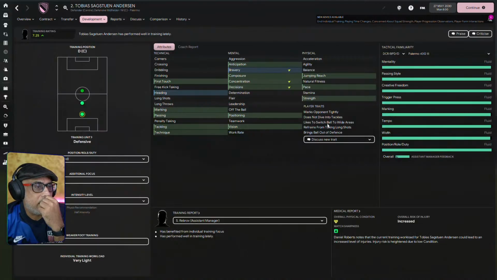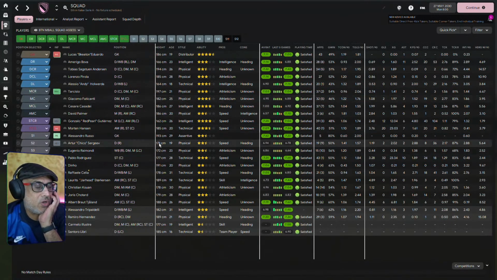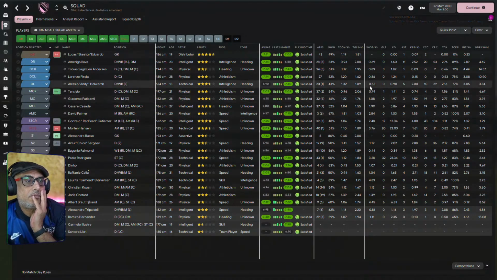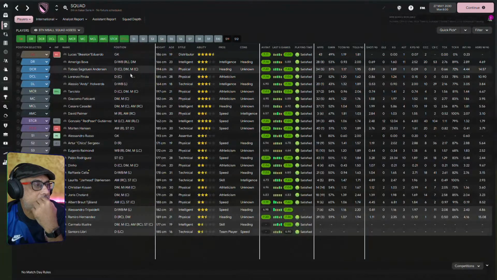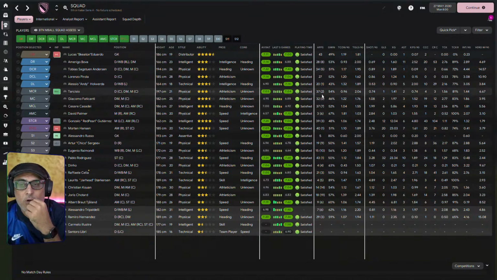Training: likes to switch ball, brings ball defense. Aerial, we're always working on his heading because I noticed he doesn't score a lot of headers for his height. His headers won percentage is not as phenomenal. Look at this, 14 headers won per 90, 40. I can put in the headers won percentage here, but it will tell me the same story. Okay, Andy report, coach report, assists. Yeah, we've done this. Star player who could still improve. Tarcisio. Okay, 6.67 headers, interceptions 90, 2.06. This is one of our more outstanding players.